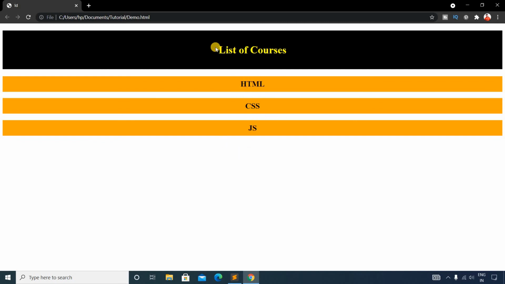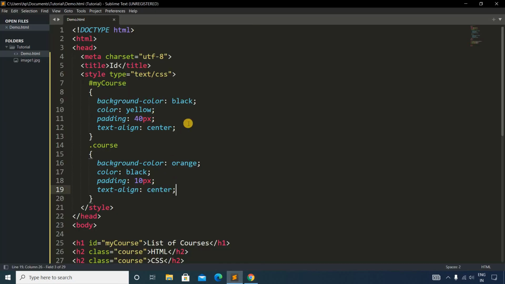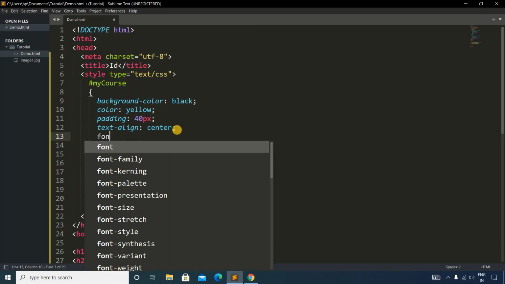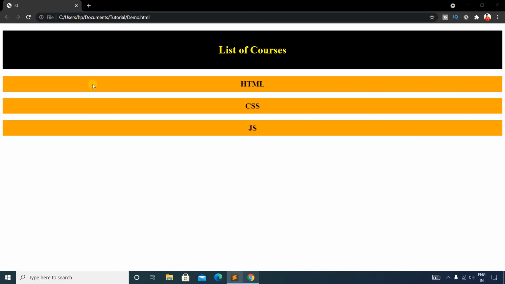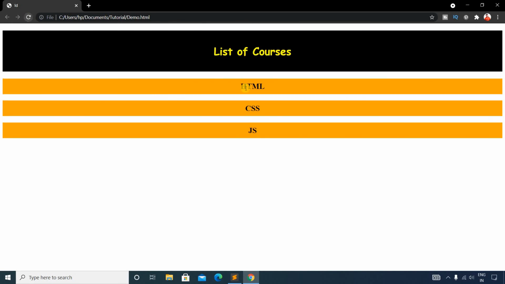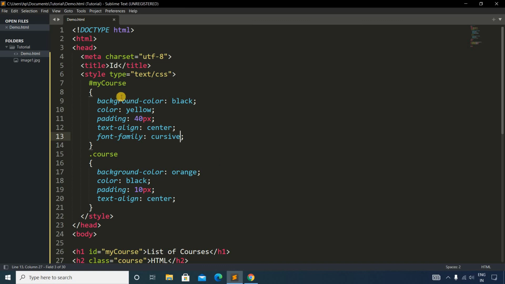Okay, so now if you want to change the font of this text, that is list of courses, then you can do it from here, that is font family equals to cursive. Save it and refresh this, and you can see the style of the font has changed. So in this way you can use the ID and the class.